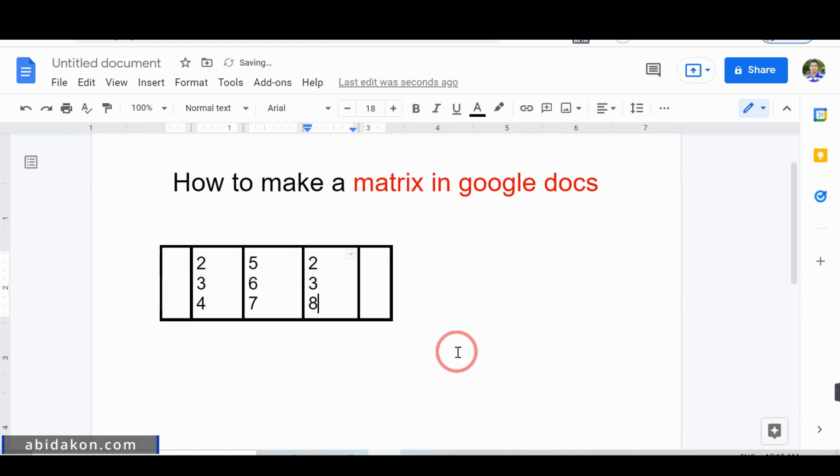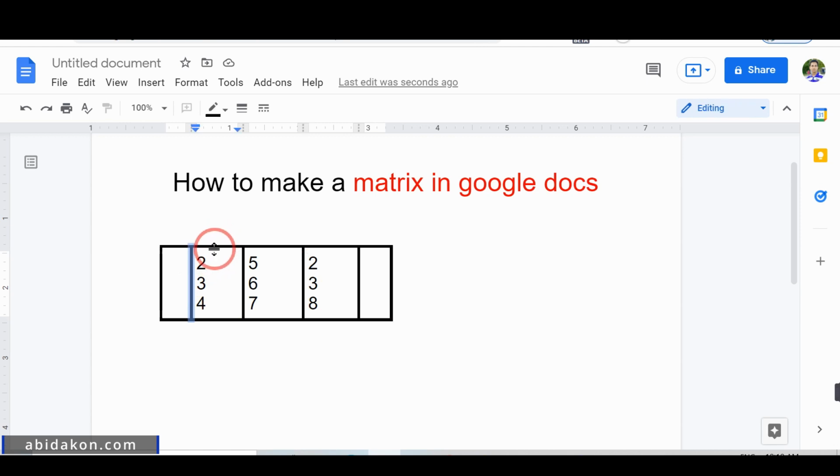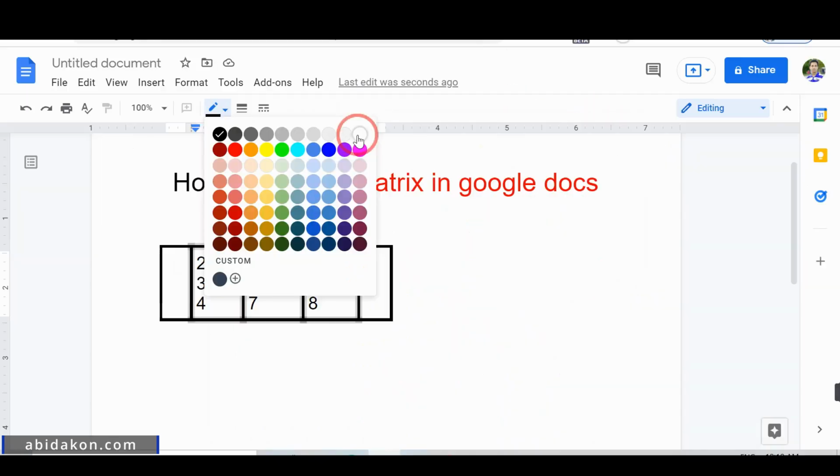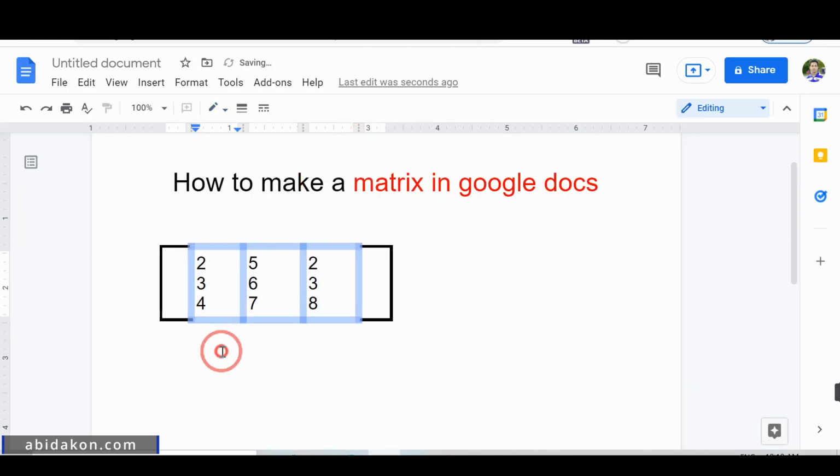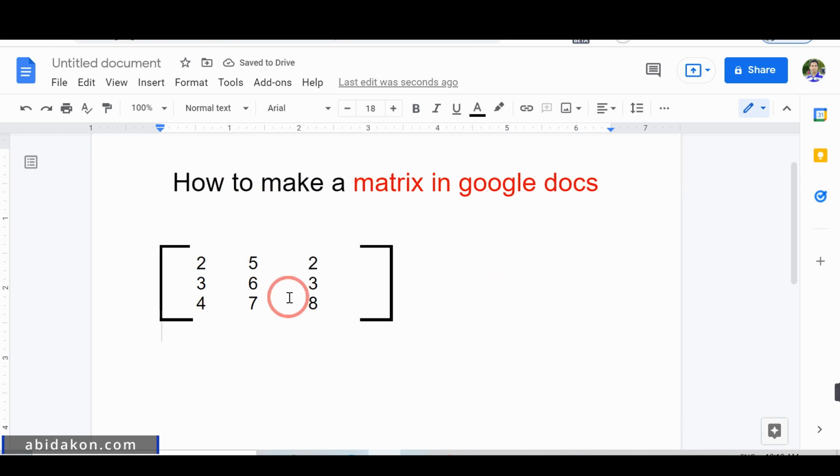Now, you have to remove the unwanted border. To do that, press Shift and click on the unwanted border. Tap on the border color option and select the white color. Now, you will see that you successfully made a matrix in Google Docs.